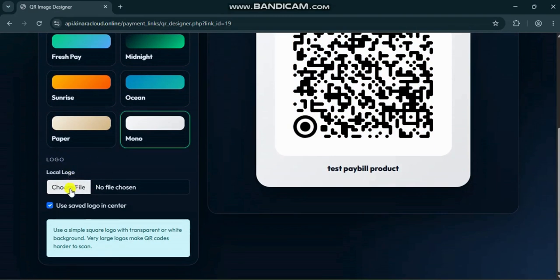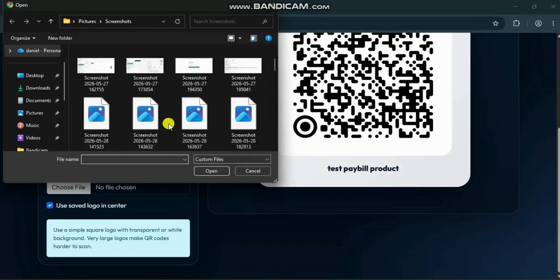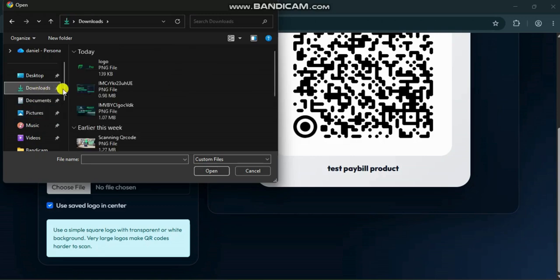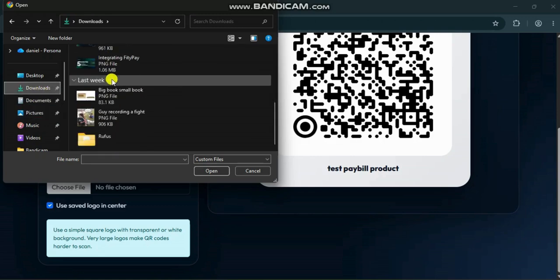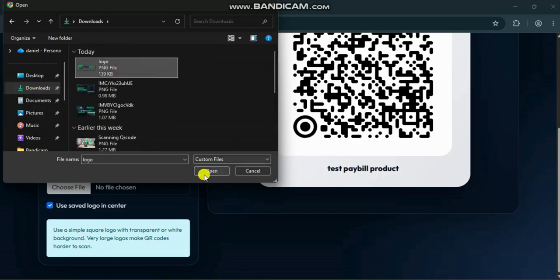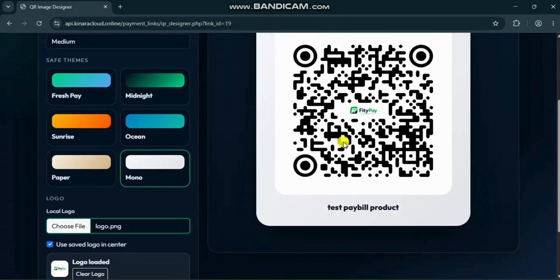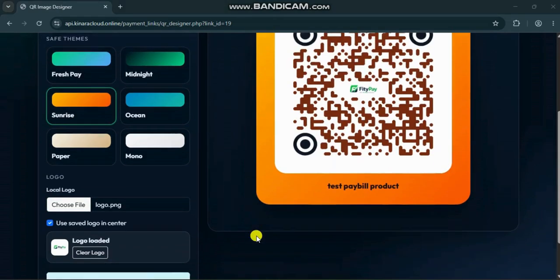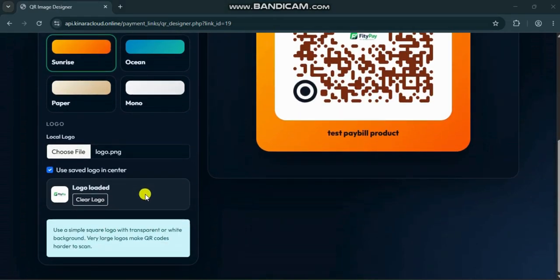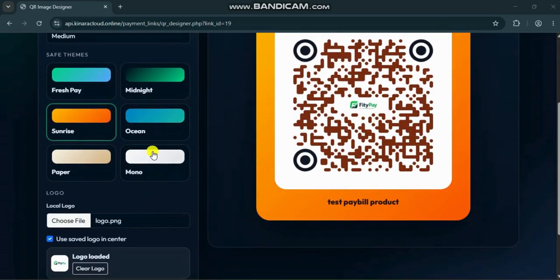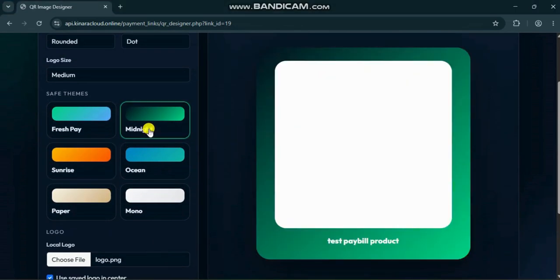Now you can choose your logo from there. Let's choose some new logo here, a new logo from our system. You can use these, you can use this one here. For example, that one, and then change our theme to maybe midnight. As I was saying, you can upload your own logo. Now we have our logo there, and then we can change our themes to be different.